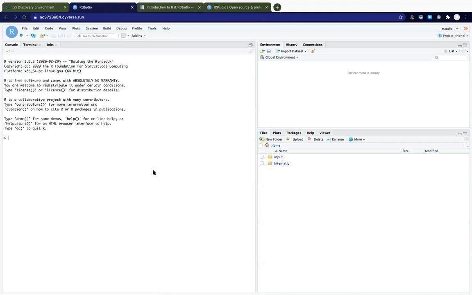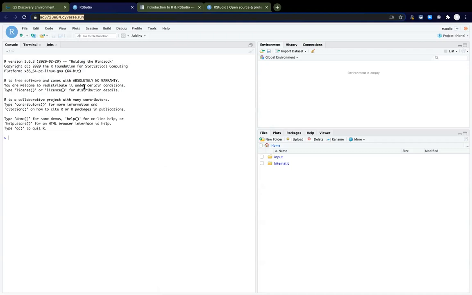So at this point, my RStudio started. I'm going to start going through the walkthrough of the UI. It's not critical if your RStudio instances are not available yet. You'll get a chance to walk through on your own. Let's see. So my RStudio is now available. We can see it's running on a URL inside of CyVerse.